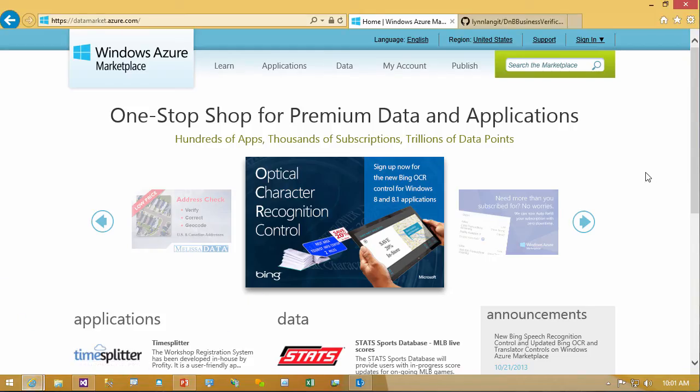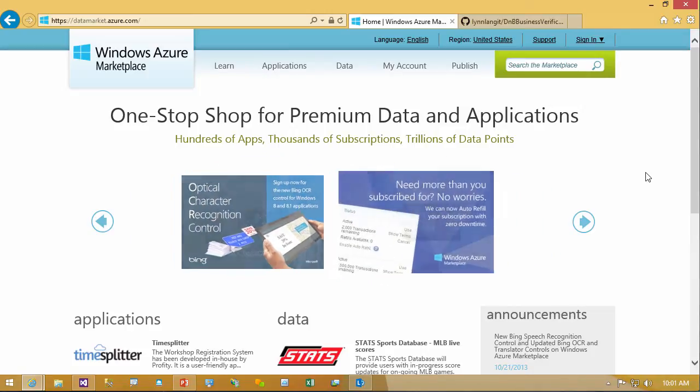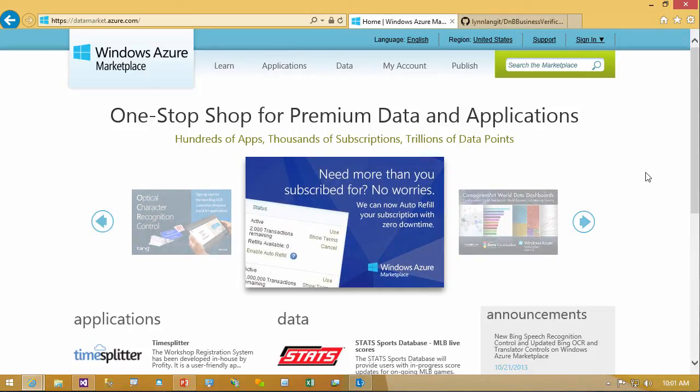So we're going to start not in code, but in the Windows Azure Marketplace, which is where you want to start to get access to the information you're going to need to program against the endpoint. The first thing you're going to need to do is get an account, which is free, and I already have one, so I'll just click sign in.